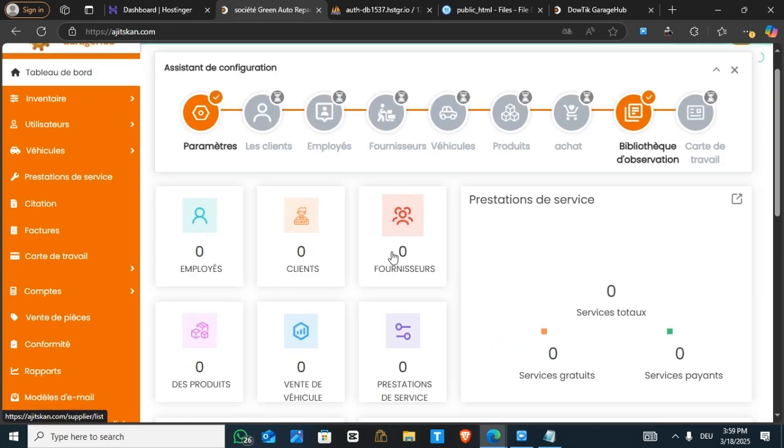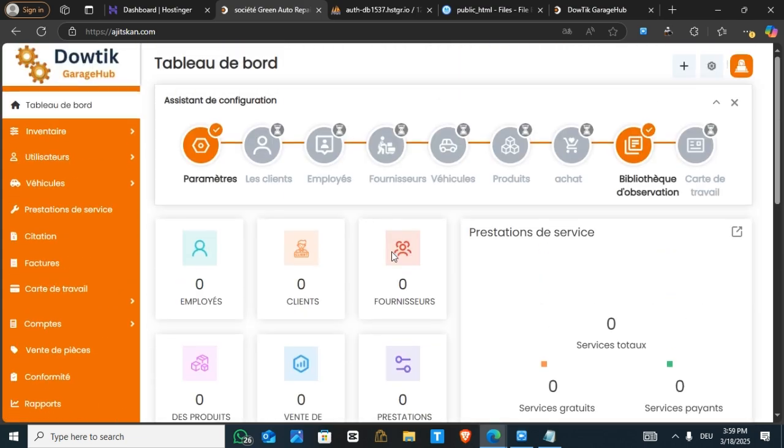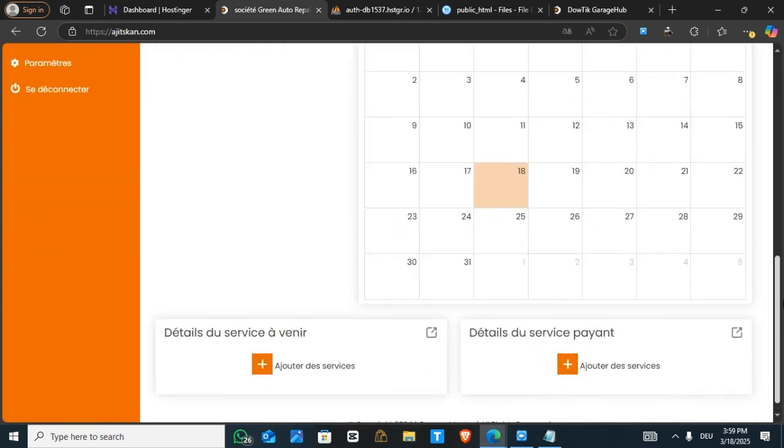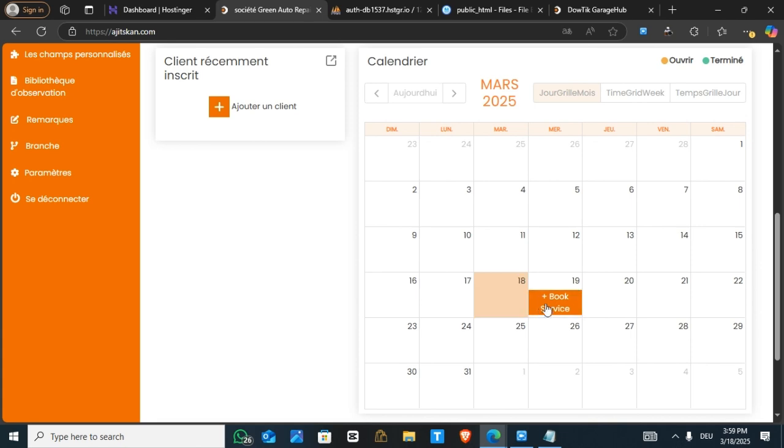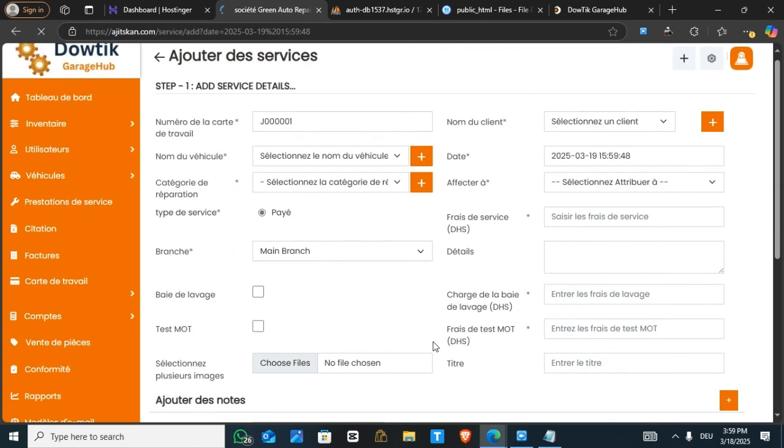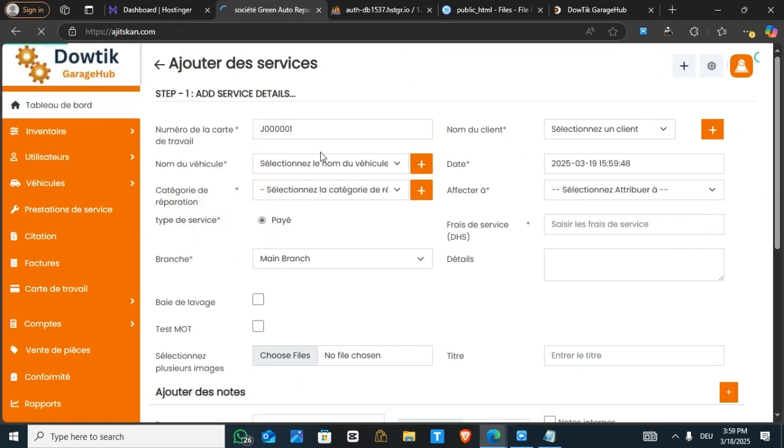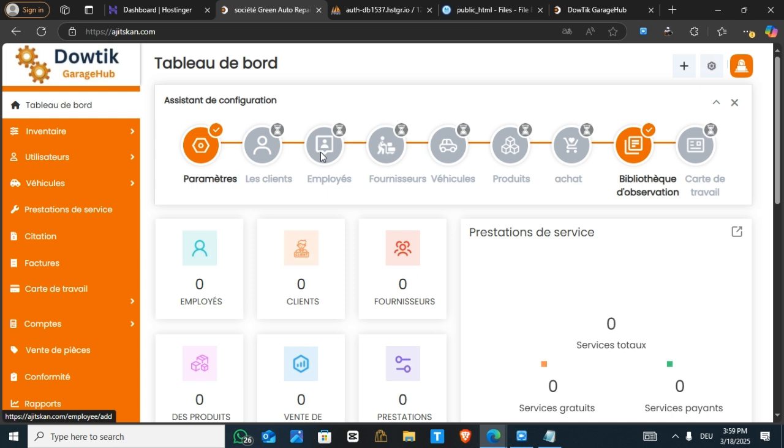As you can see, guys, we are able to install the script. You can click and book the service, and you can add whatever you want here, so you can manage garage businesses.